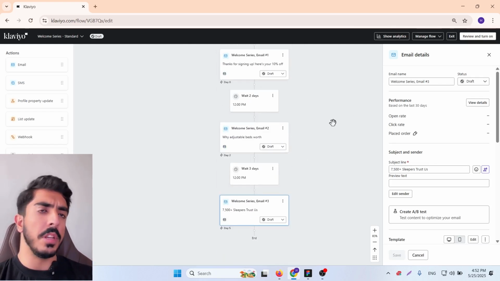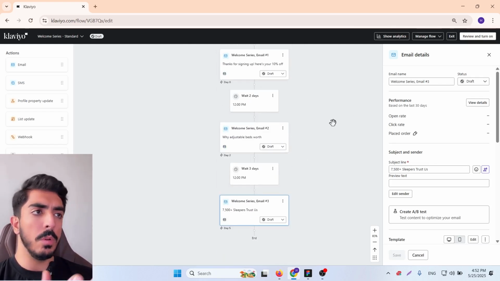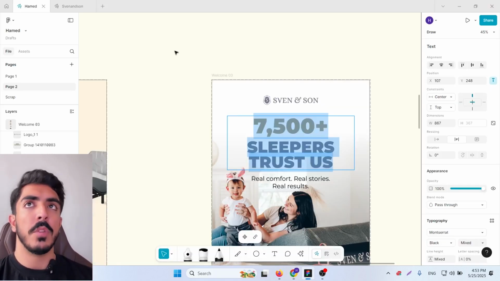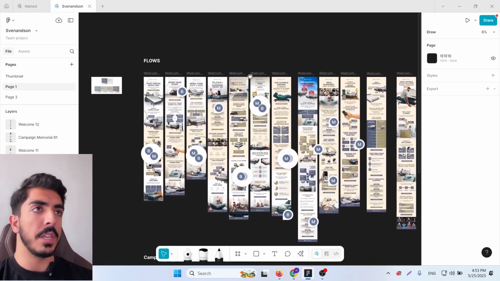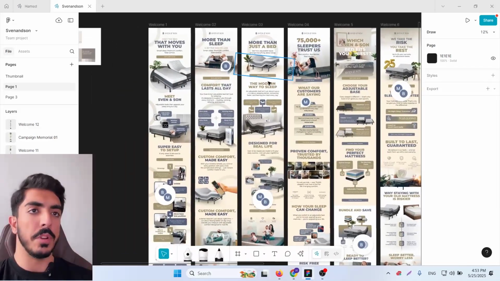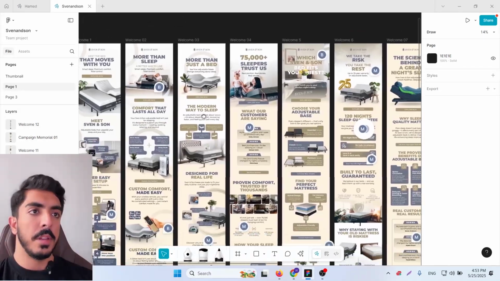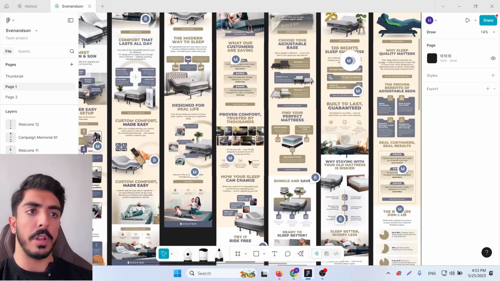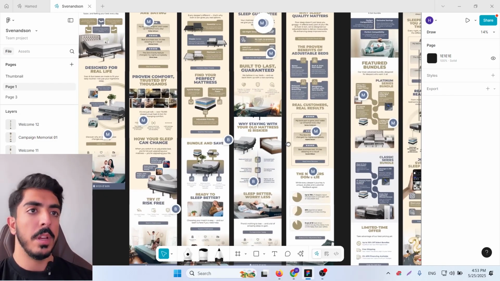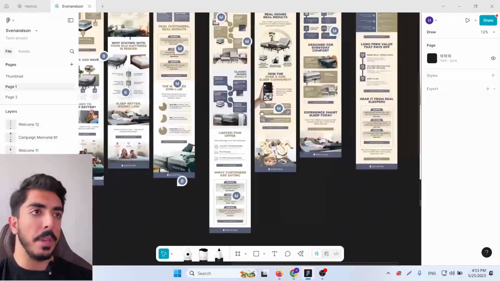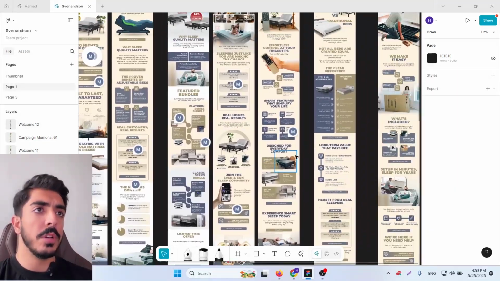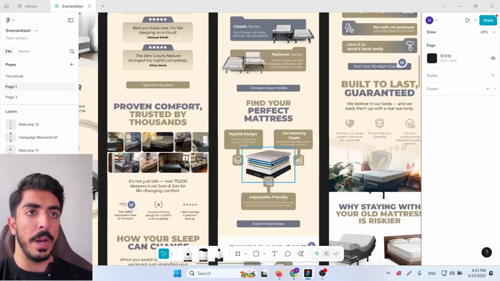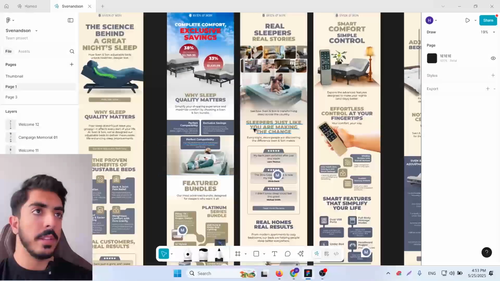As I said, you can increase the number of emails in your welcome flow to even more than 10 emails, depending on the kind of product you're selling. For example, we have like 11 to 12 emails for this brand, and we're talking about product features, comparing each product on their website, comparing their products with normal beds, maybe showing some selling points. We have multiple social proof emails. We talk about mattresses and so on.